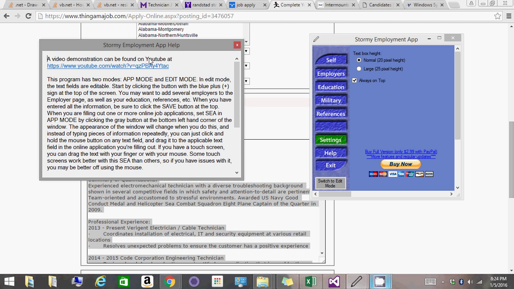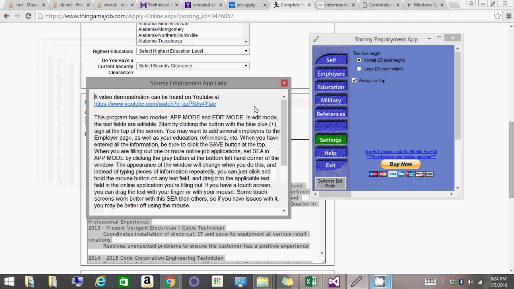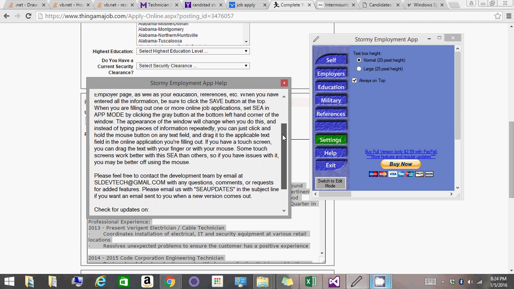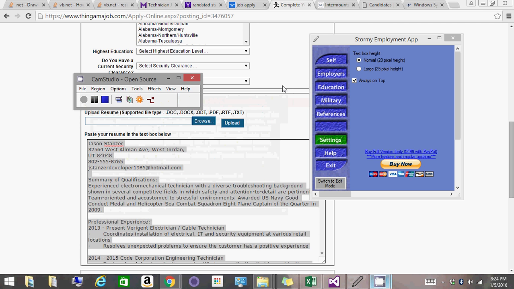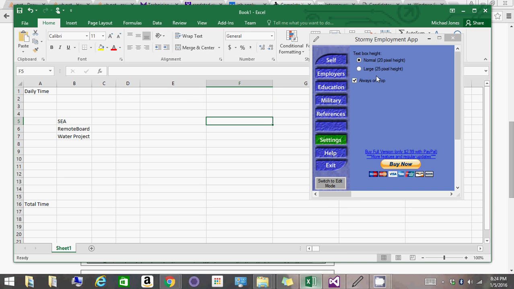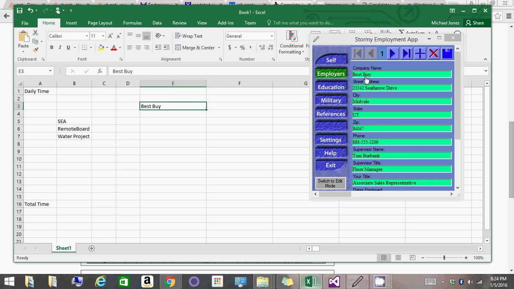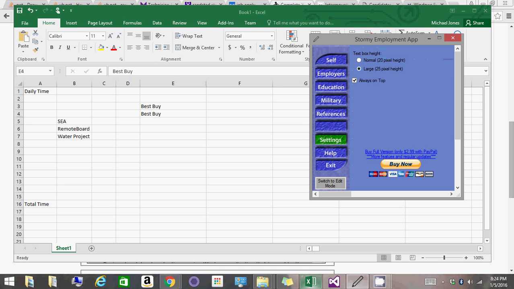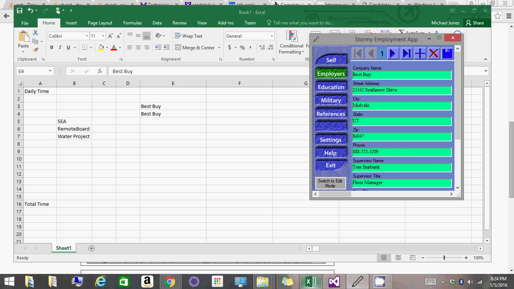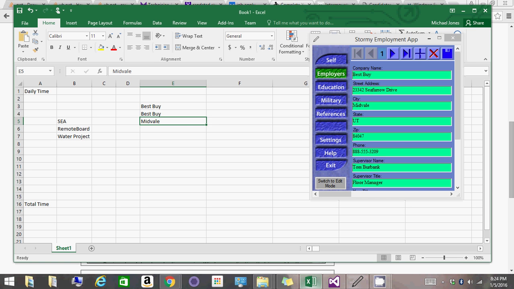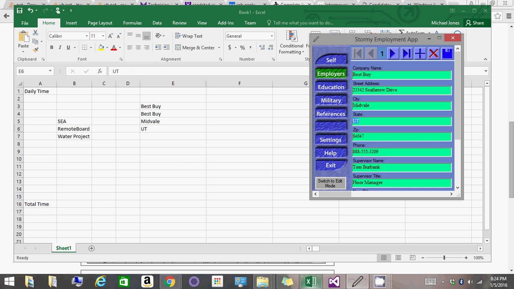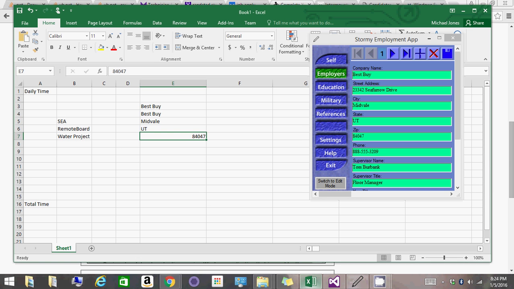And here's the help window. It just has a link to the YouTube demonstration and a short explanation of the functionality of the program. Aside from that, the program itself is pretty self-explanatory. If I wanted to use the same function in Excel, right now I'm using the mouse, but I'll switch this to large and then use the actual touch screen. You can see things drag over pretty nicely here.